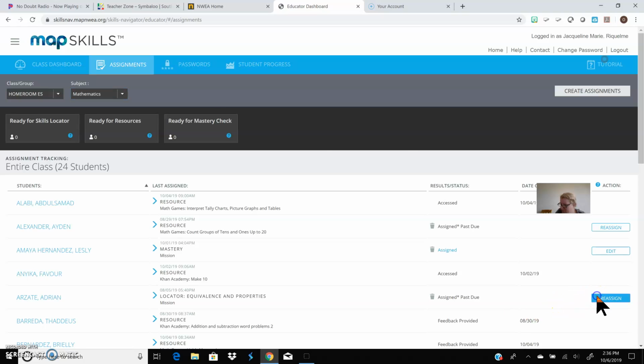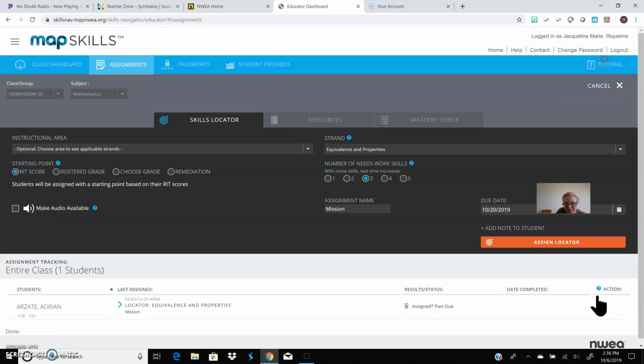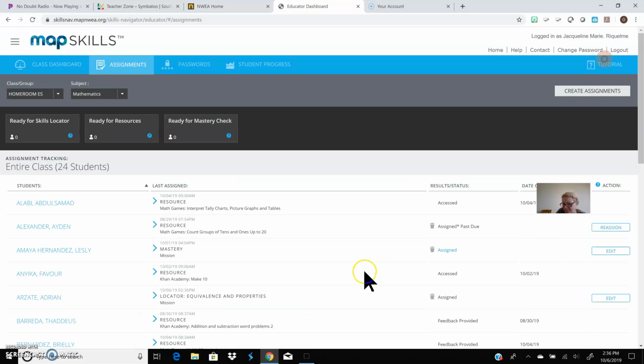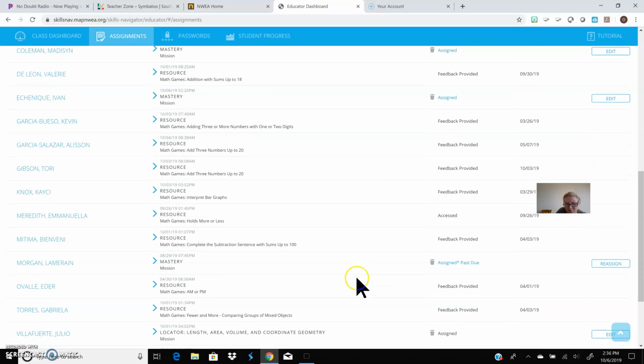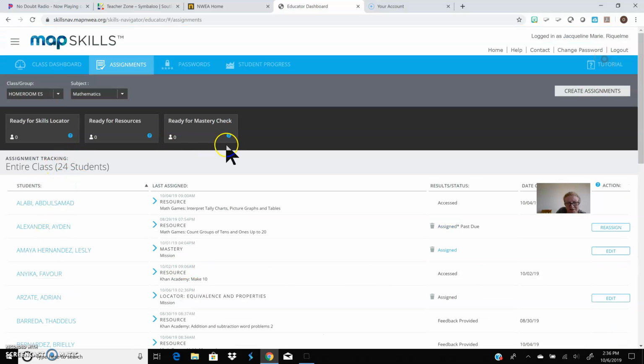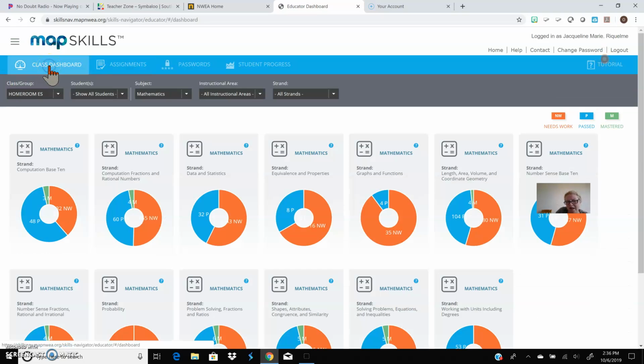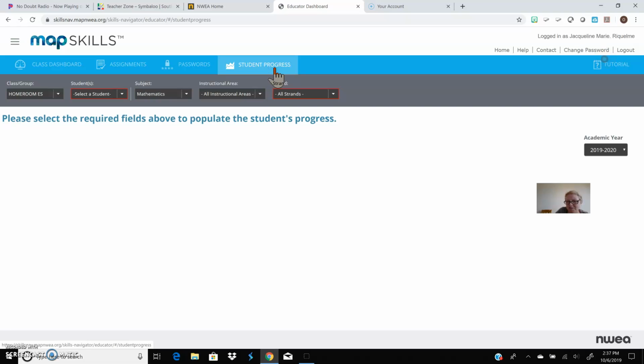But I can just click this reassign button and I can make sure Adrian does it again. So I'm just reassigning it to him. Other than that, once they've completed, and these are all at zeros, you've done your job, everything is done. So then you would just come up to, I find the class dashboards a little bit easier to understand than the student progress. The student progress doesn't work very well, and that's an issue I've brought up with IT. But I typically use class dashboard.